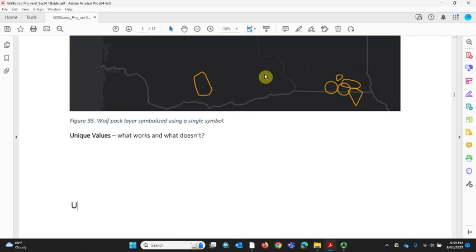So this is used for categorical or qualitative text data. Okay.